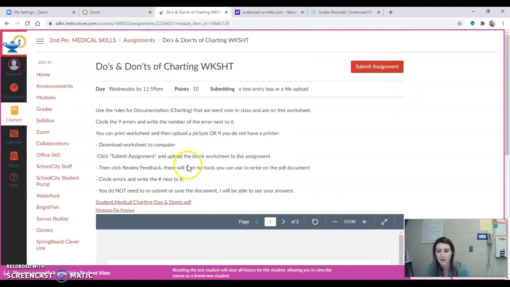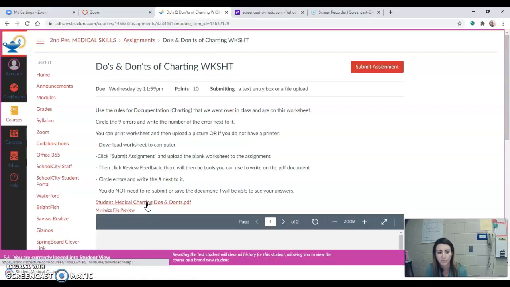You can submit that. But if I don't have a printer, or if it's a coloring worksheet and I don't have colors, or if I just want to do it all digitally and not have the paper, then you're going to follow these directions. You're going to click on the assignment so that it downloads to your computer. And it's doing that right now. It's downloaded, so once it's downloaded here, I'm going to go ahead and submit assignment.